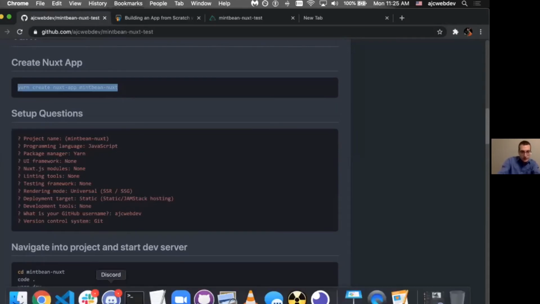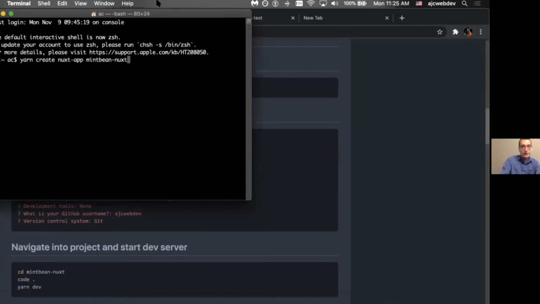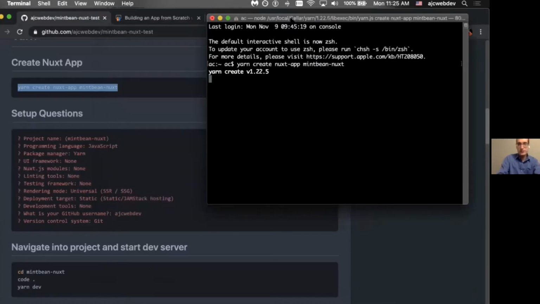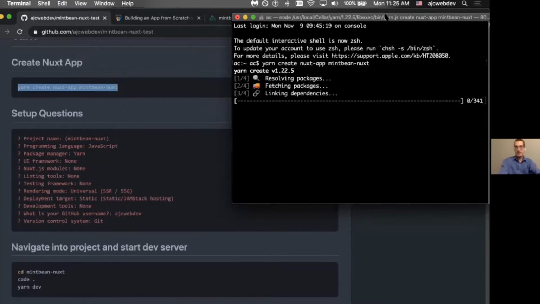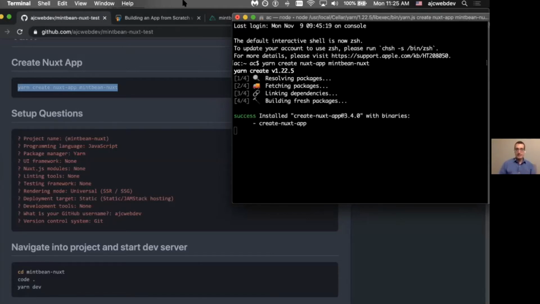So we'll start here, and we will open our terminal. This is going to just kick off our project. What this is doing is generating a boilerplate for us. If anyone has ever used create-react-app, this is a fairly similar process.